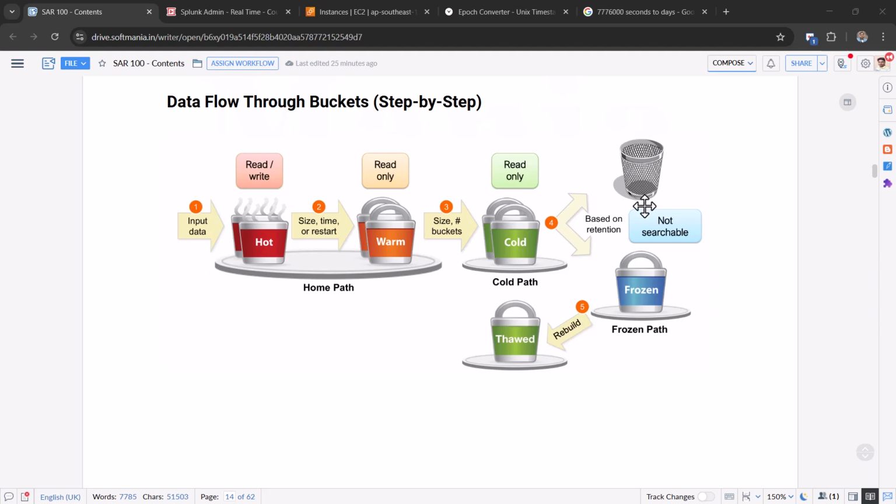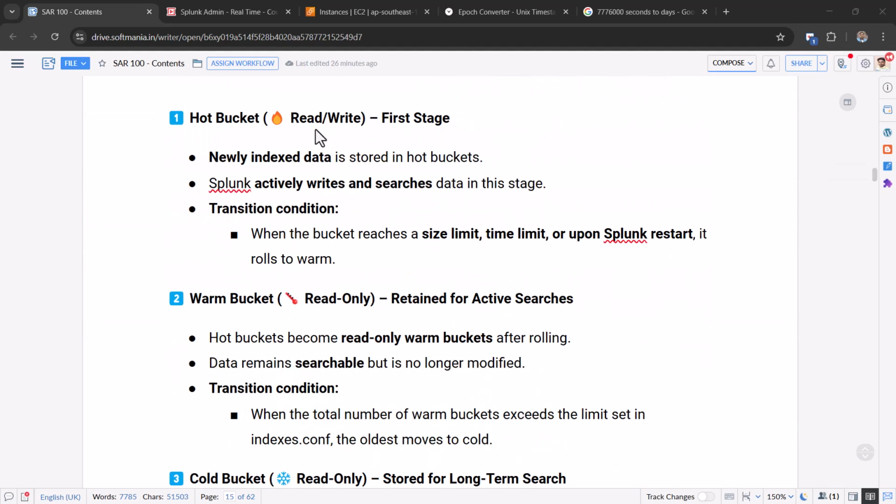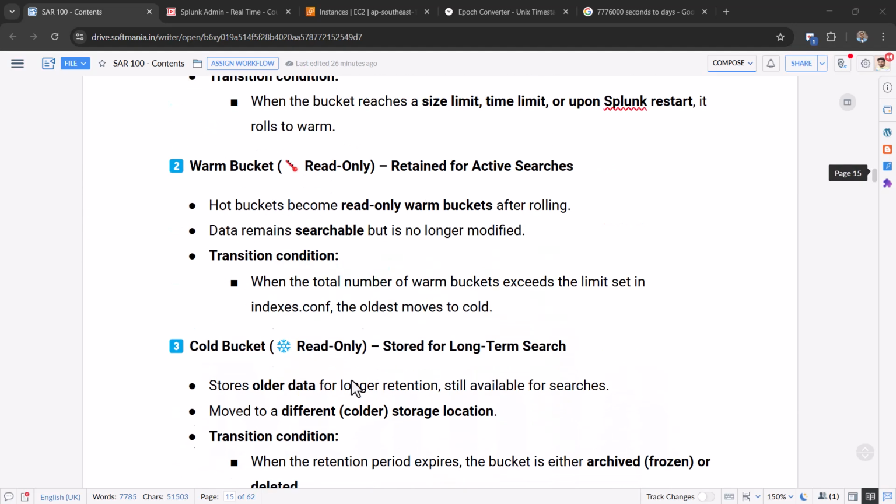So this is how the data flows. The frozen data won't be searchable. If you want to make it searchable, then you need to put it in the thawed bucket, and then it will be searchable. This is how the data flows through. The detailed explanation is given on this page, you can read through it.